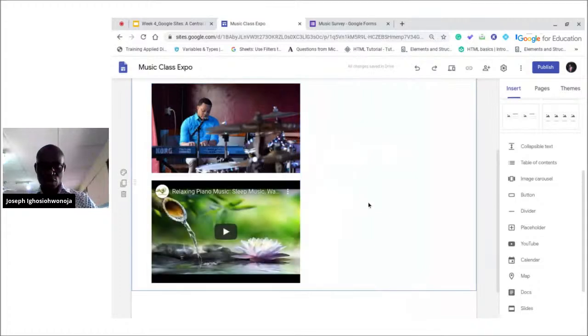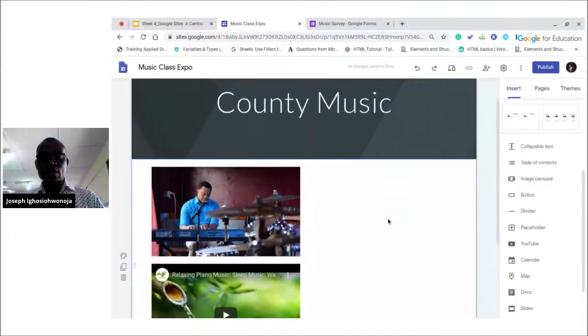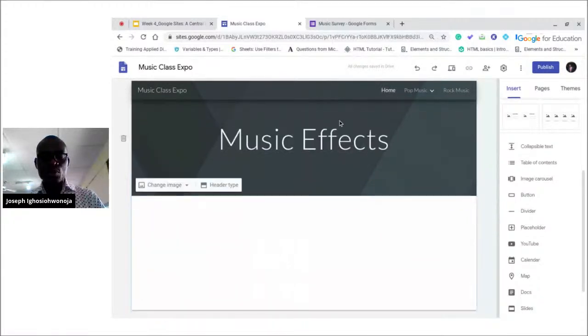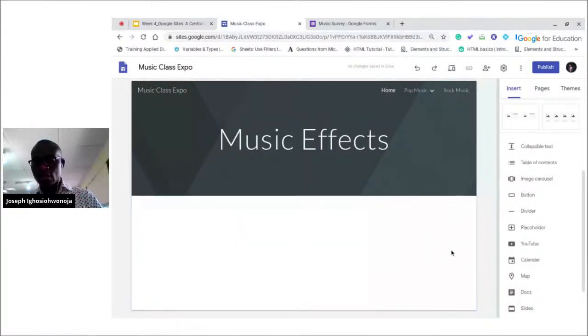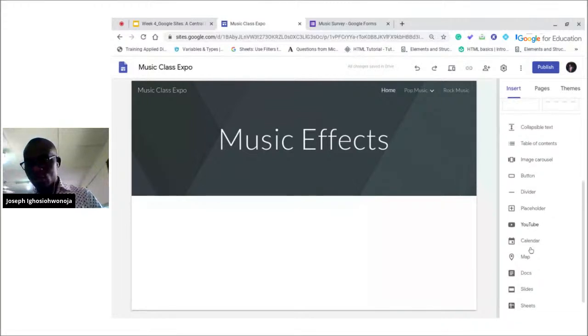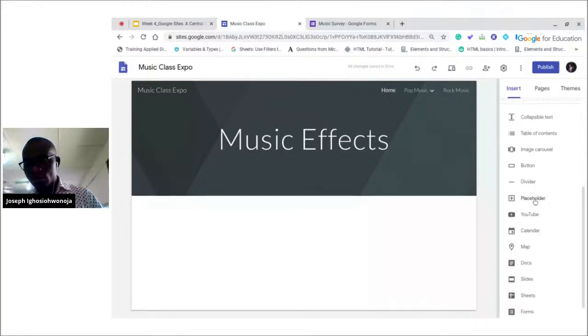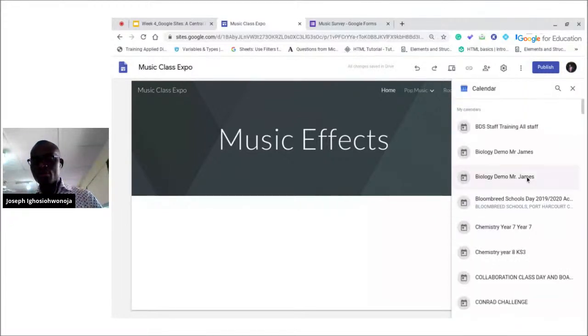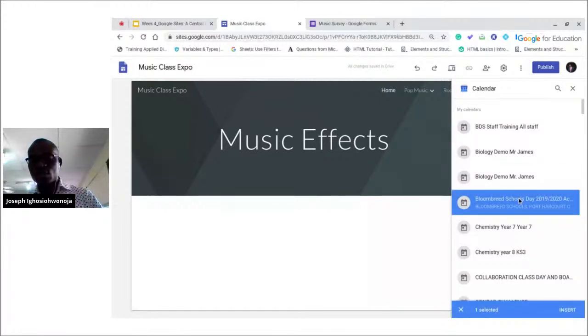So next, we can insert the class calendar. The class calendar, let's put it on the home page. So we'll go back to the home page. Let's insert the class calendar here. To insert the calendar, you come to the tools you have here, you have calendar. Click on calendar. It will take you straight into the calendars you have in your Google Drive. So look for any of the calendars. So I'm taking this as my class calendar containing the class schedule.